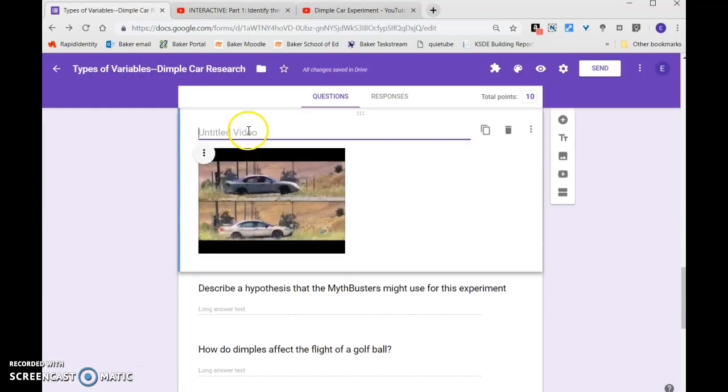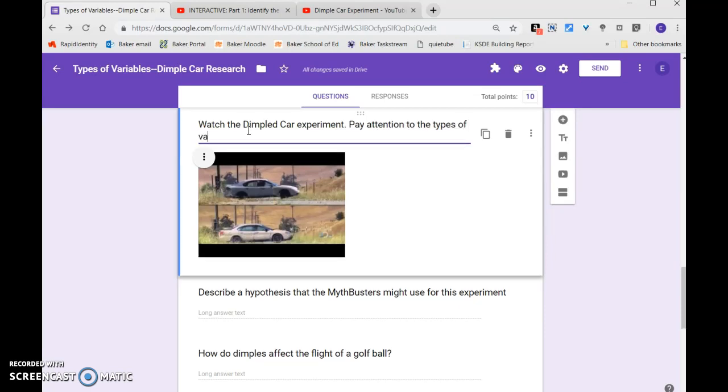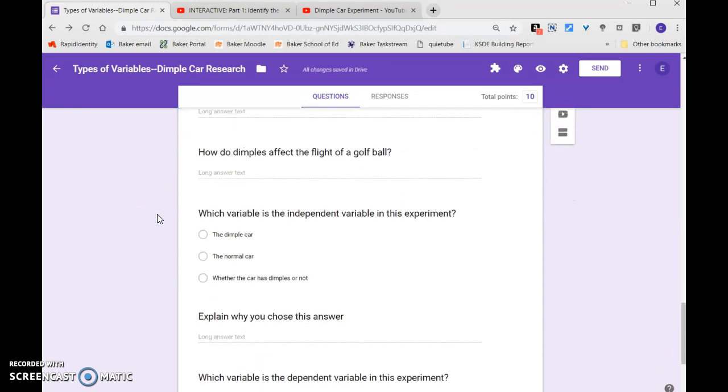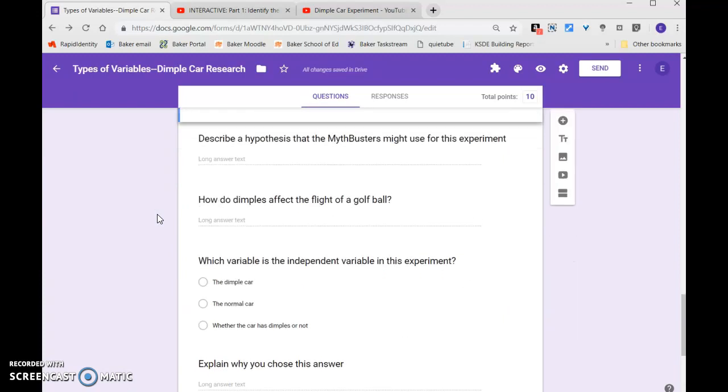All right, well, again, I want to give the students some information about what I want them to do. So I want them to watch the dimpled car experiment, and I want them to pay attention to the types of variables used and the data being collected. Okay, and underneath here are the questions that I will ask them to answer.